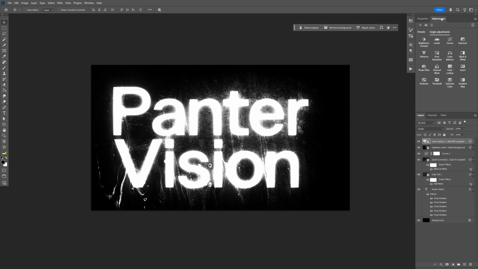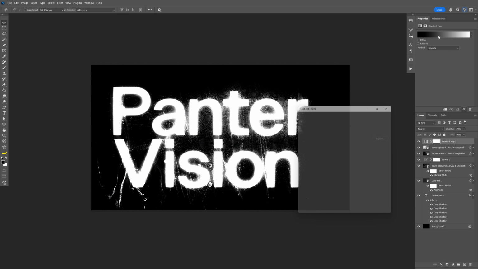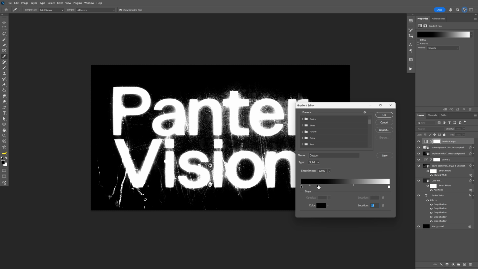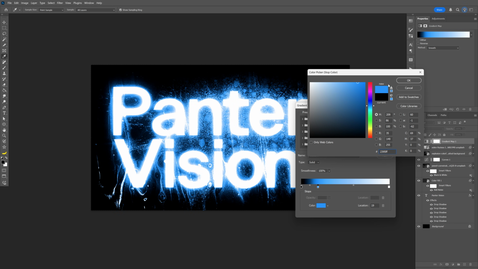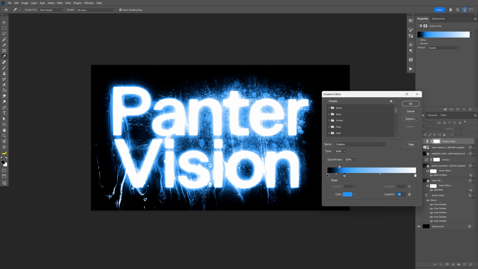Next, we're going to go to the adjustments, select the gradient map, and let's go and click on the gradient. And here we're going to need to add some blue. I'm going to change up the color to a blue. So it's going to look something like this. Click OK. And maybe I'm going to duplicate it and take a look at that. I think I like this style. I'm also going to bring the white and click OK.